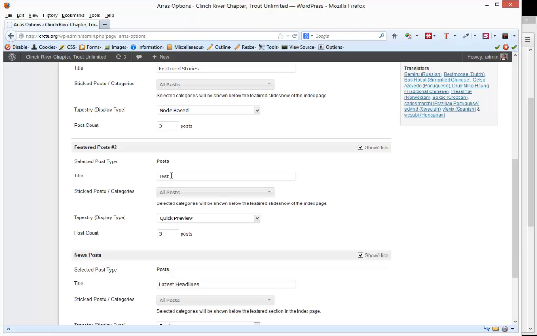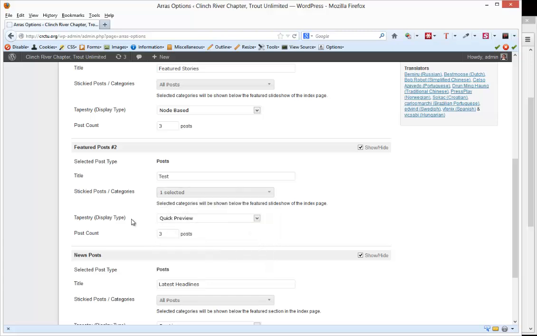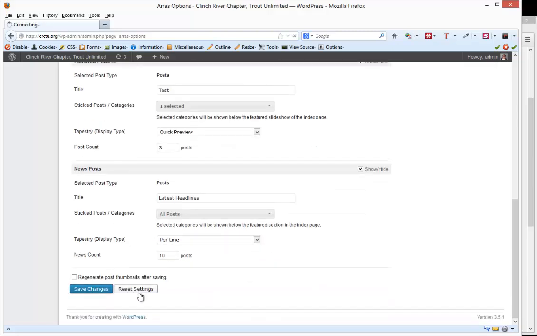So when you're creating a post, you can set which categories that post goes in, and then from here you can set which of those categories appear on this section or within this section. So if I click this drop down, I can go to test, right? And when I choose test, it's going to only have the posts that are in the category of test, which is going to show up in the test section. And of course I can show how many posts from that category appear there. So let's go ahead and click Save Changes.